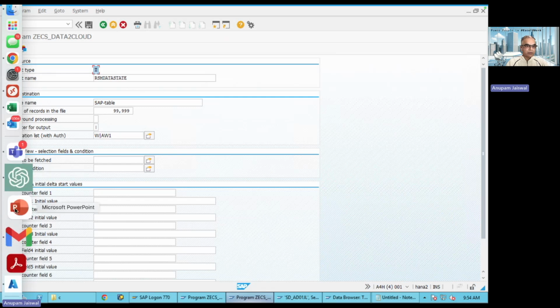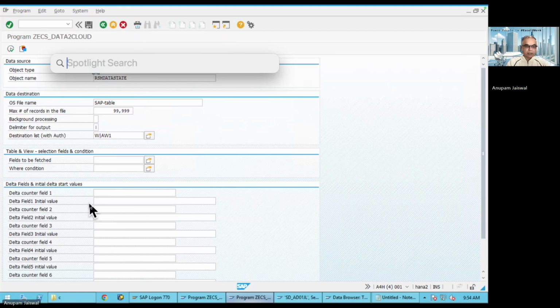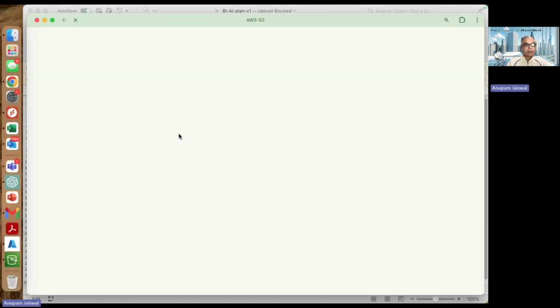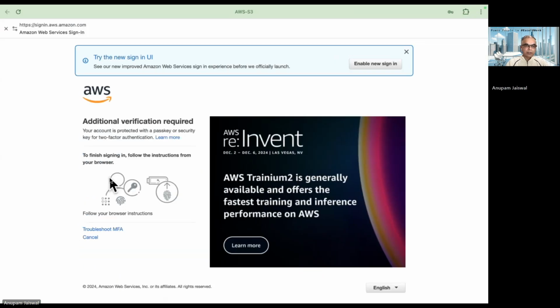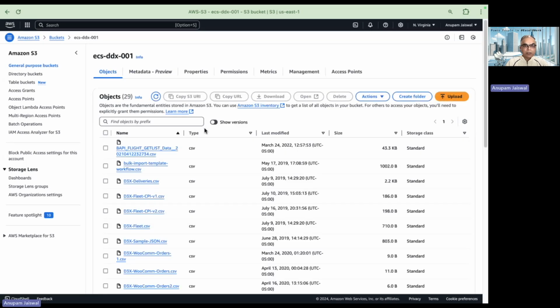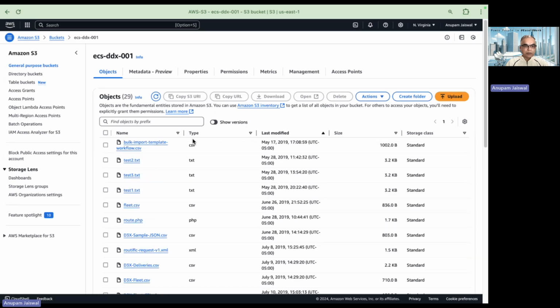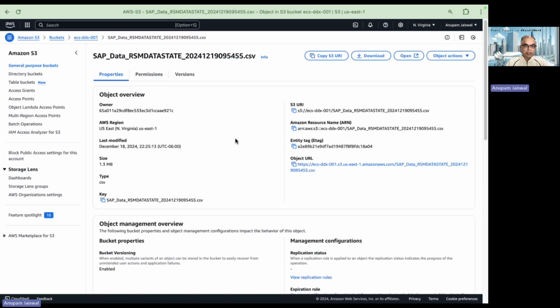If I was to get onto my AWS S3, I will have received a file, which is this one, RSM data state. It has all this data from this table, right?